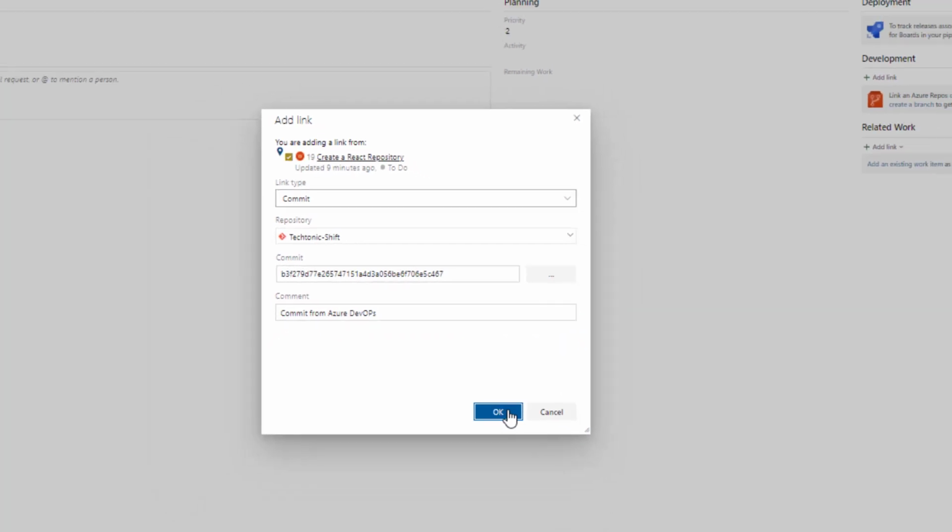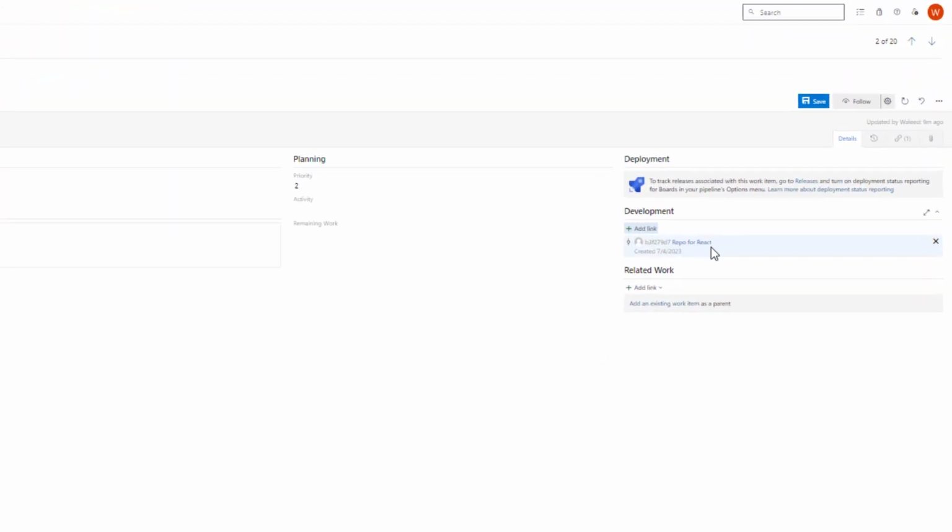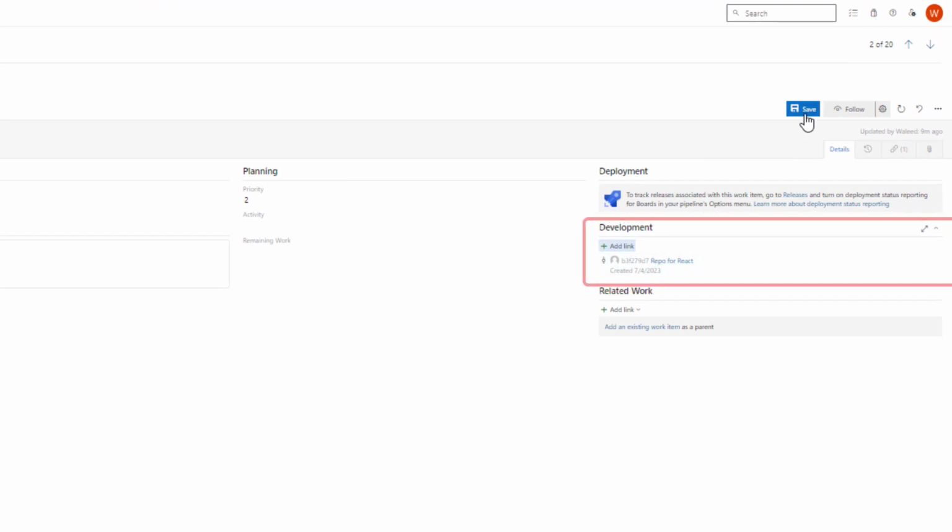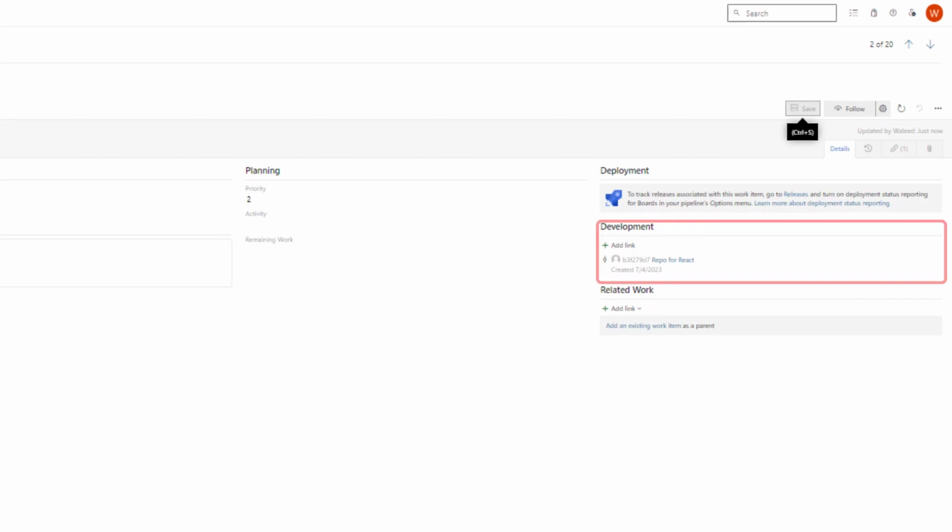Now, if you look at the work item, you will notice that the commit has been successfully linked to it. This establishes a clear connection between your code changes and the associated work item.